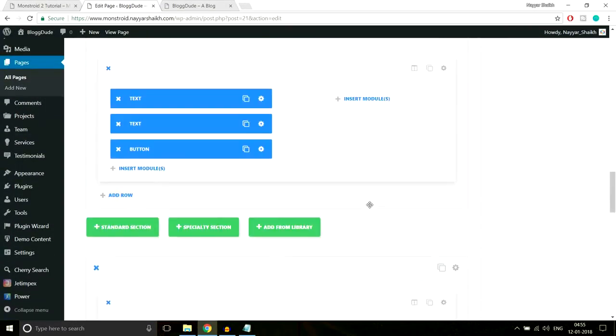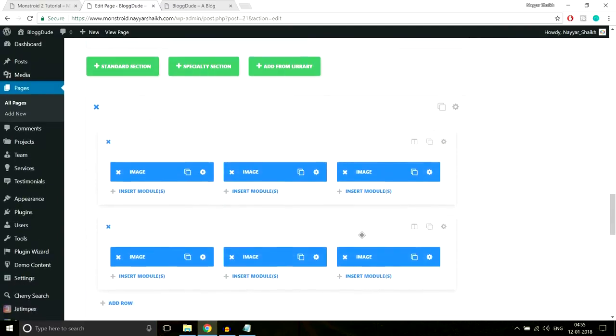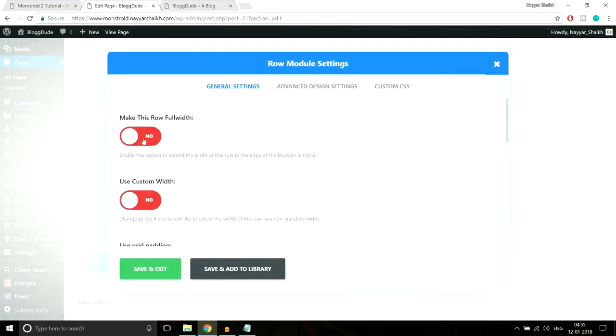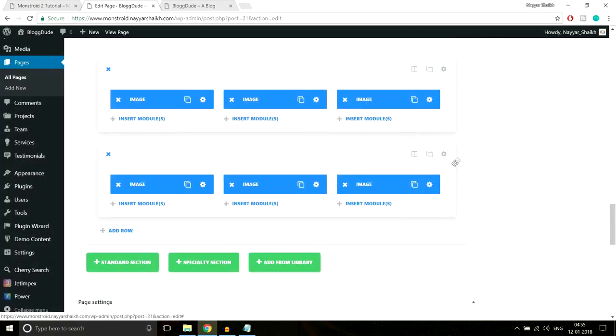So to do so, come at this bottom. This is the section which we are working with. Now select this row. Okay, so this is the row settings. Select this row and just make this yes. Make this row full width. Click on save and exit.